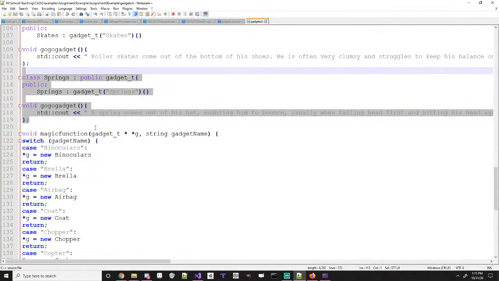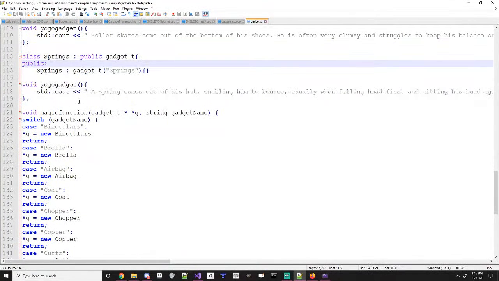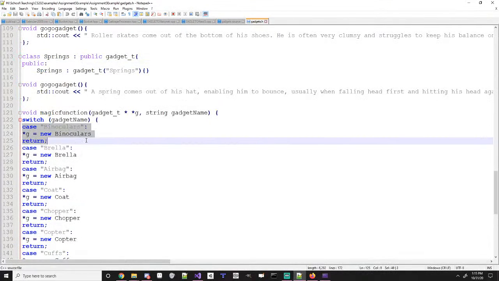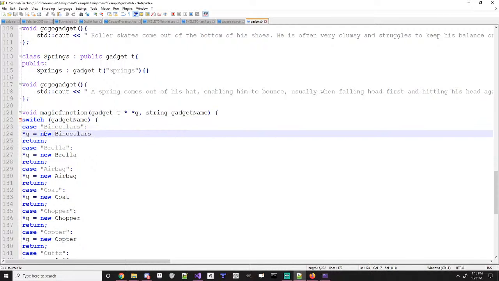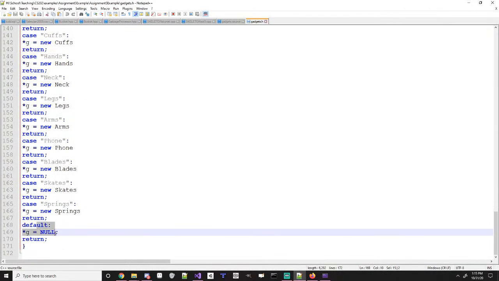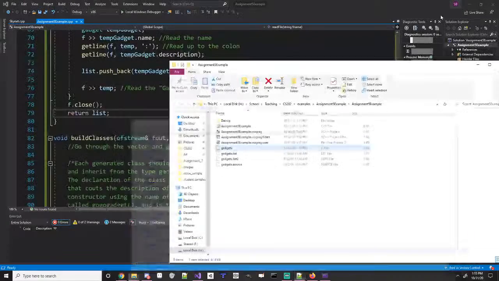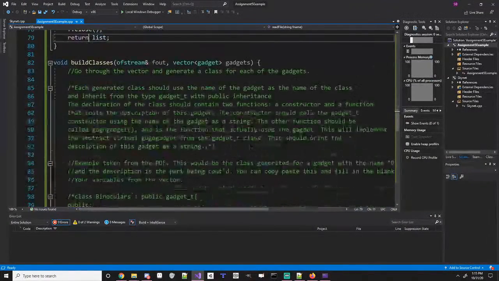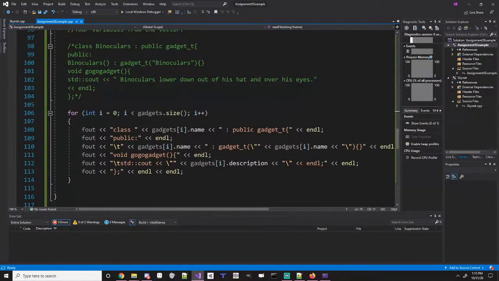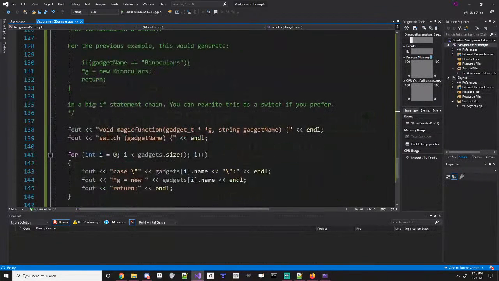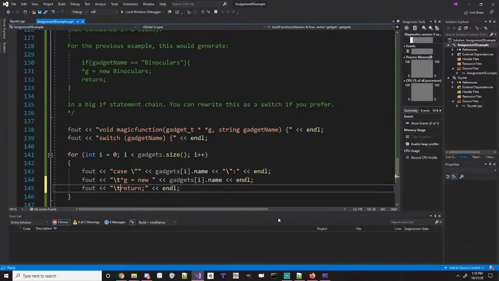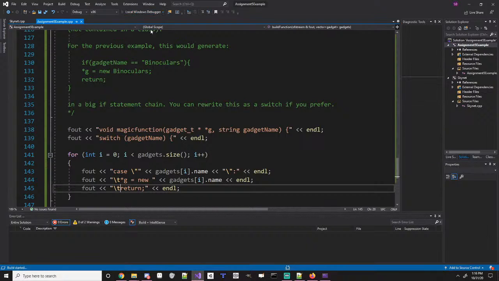Generates all the way up to springs, which was the last one. That's not tabbed, which is a little annoying, but oh well. This looks hideous, but I think it's right. Switch gadget_t, case binoculars g. That all looks right, and then default g equals null. Let me maybe throw a tab in there just to make it look nicer for everyone. So I think it would be nice to have a tab here, not that, and then a tab there, and then I guess that's probably alright.